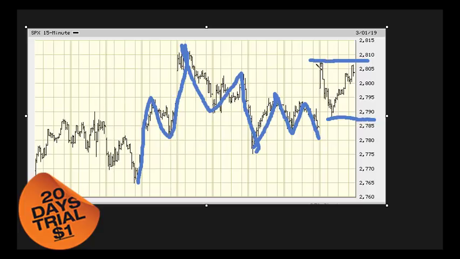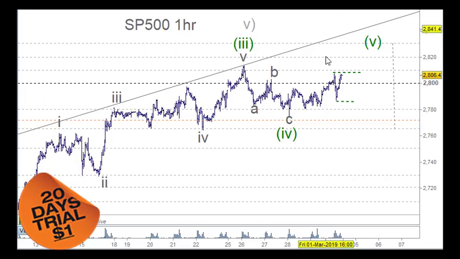Okay, so that's something that we need to look at there. I just wanted to point that out. So that little top there can be labelled here as an A and a B and a C wave to here. Whoops, and from here, an A and a B and a C wave to here. So we need that top taken out.